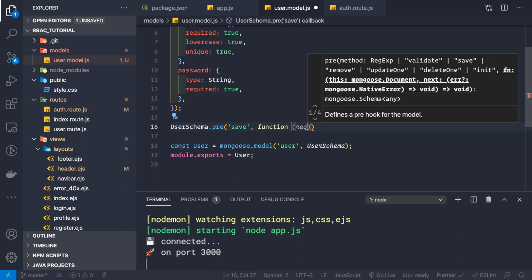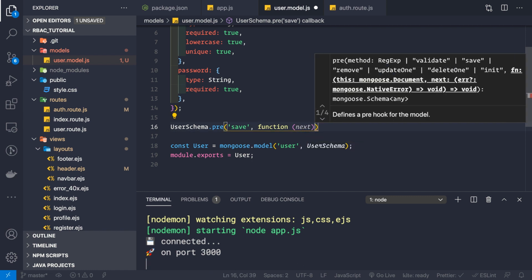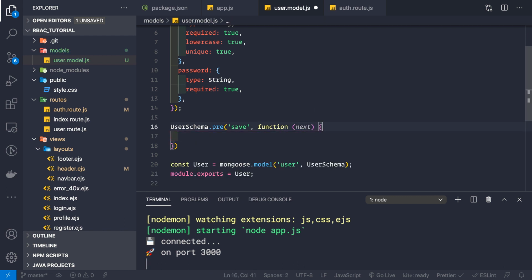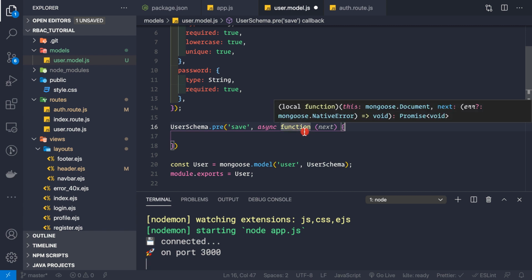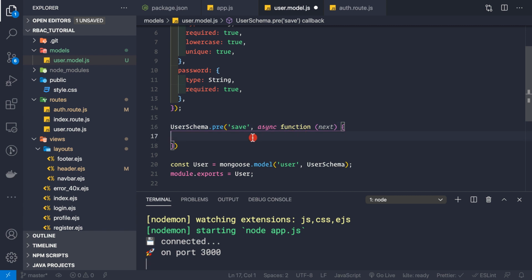And here we can use a function. And why I'm using function, I'll let you know in a moment. And this function takes in one parameter, and that is next. And this function should again be an async function. And why I'm not using an arrow function here is because we cannot use the this keyword inside this function if we are using the arrow function. And since we want to use the this keyword, we are going to use a normal function here, like this. And here we are again going to use the try catch block. So try catch.